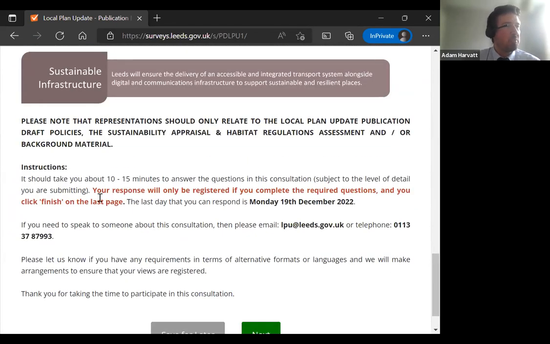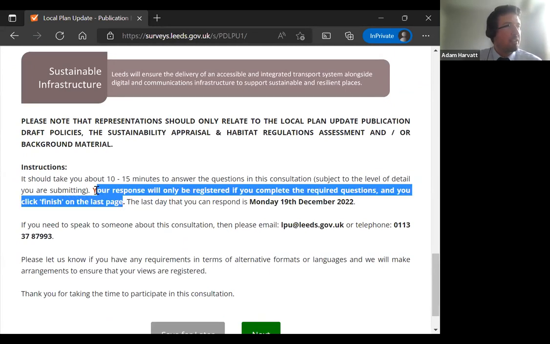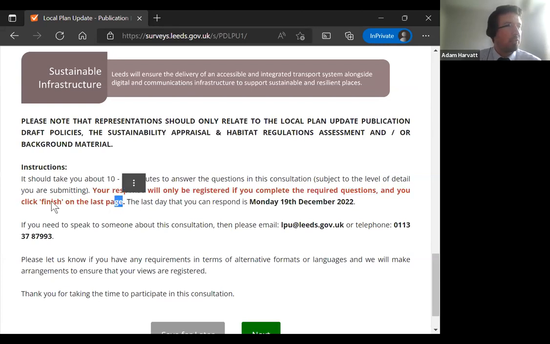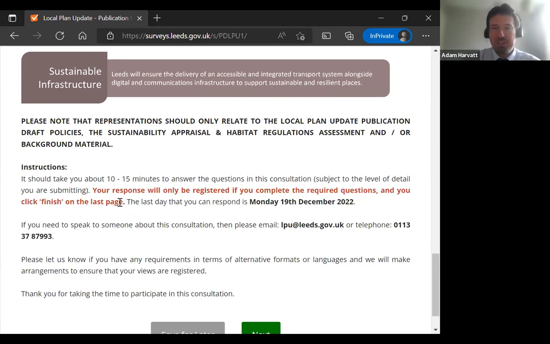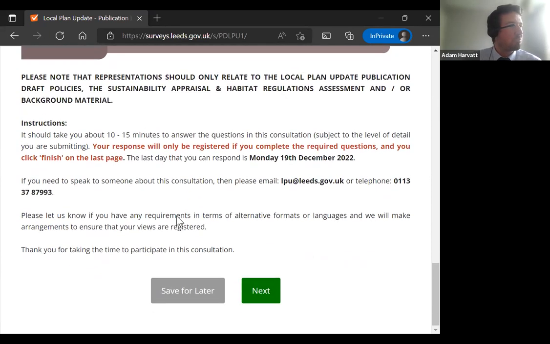Your response will only be registered if you complete the required questions and you click finish on the last page. There aren't that many required questions, but it is really important that you do click finish on that last page. Otherwise, you won't be able to submit your comments, and your hard work in crafting your responses or clicking the buttons will have been lost. So we don't want that to happen. Please make sure you do click finish.